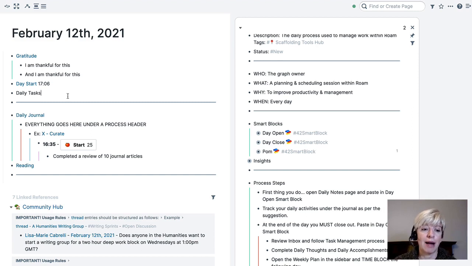And then you have your daily tasks if you want to drag them over from your weekly plan if you're using them as a group, or if you just want to add any additional tasks that come up during the day, so that happens too. Or if you want to run a little smart block here that will bring up all of your tasks. Don't forget, you'll see them below here as well when you set them up properly in the weekly plan.